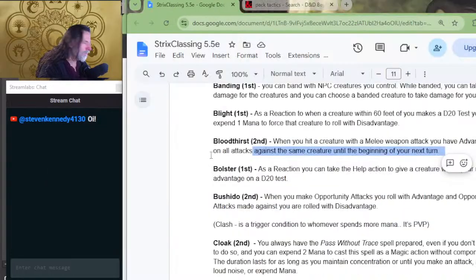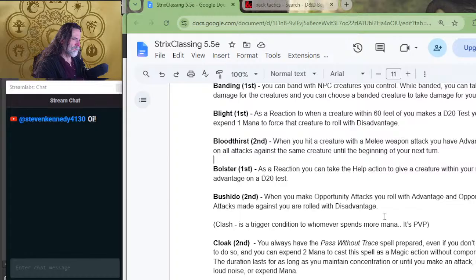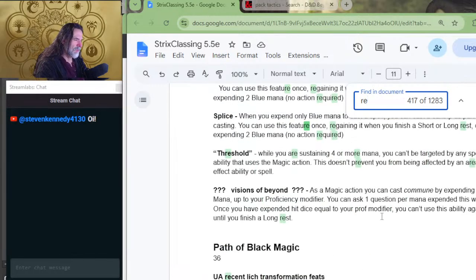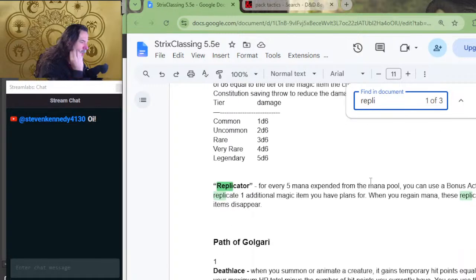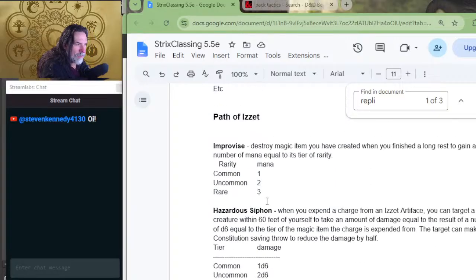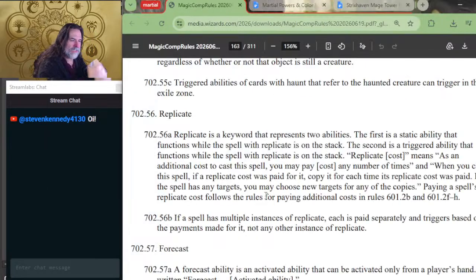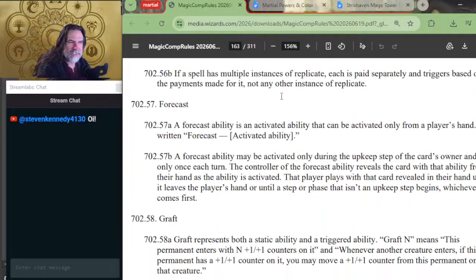Replicate. Replicator. For every 5 mana expended from your mana pool, you can use a bonus action to replicate one additional magic item that you have plans for. When you regain mana, these replicated items disappear. That's the Path of Bazet that we've been building a little bit offhand here. The first is static. Replicate means as an additional cost of casting a spell you may pay. No, we're going to skip that.